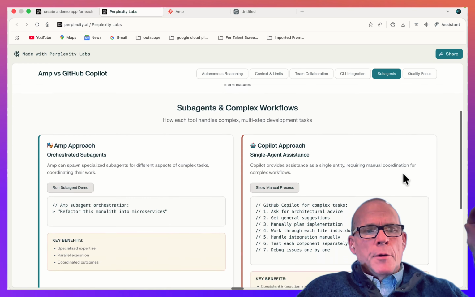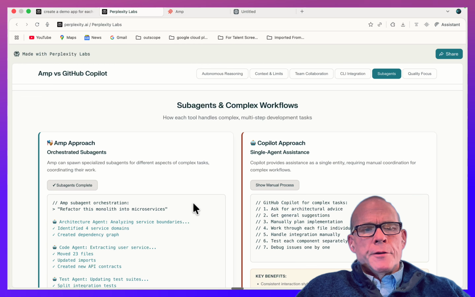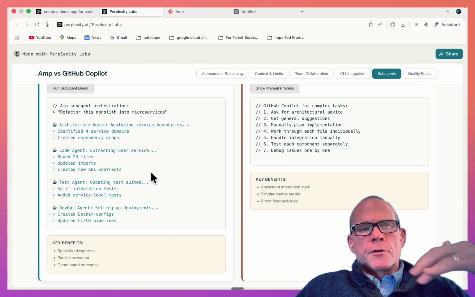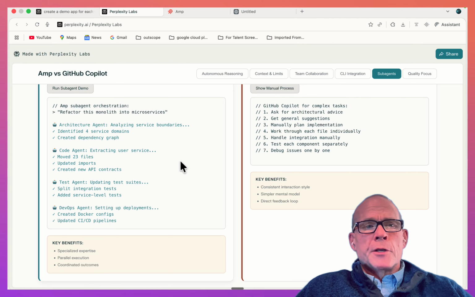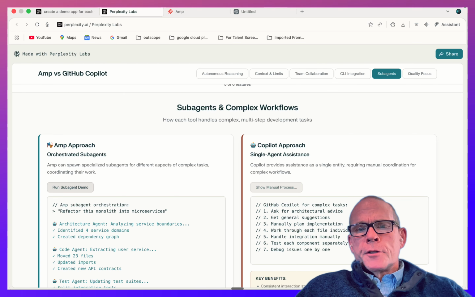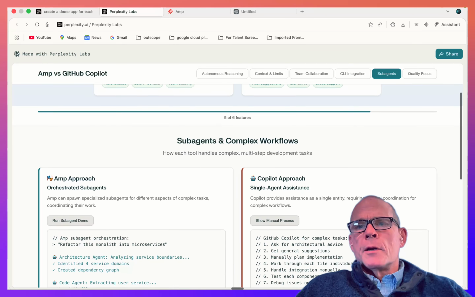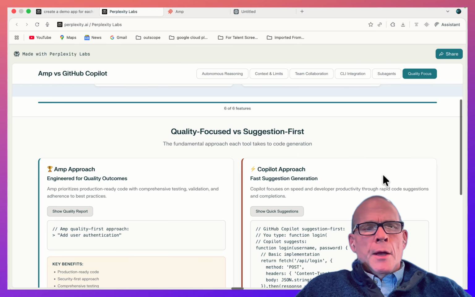So how do we deal with sub-agents? I think AMP certainly has a benefit here because it can spawn sub-agents, and I've got an architecture, a code, a test, and so forth agent. And that's how we want to think about agents, is they go out and do things with our permission. We review the code. We then commit the code. This is more of a manual process with Copilot, right? So you have to go prompted. It's really not quite as simple as how AMP works.